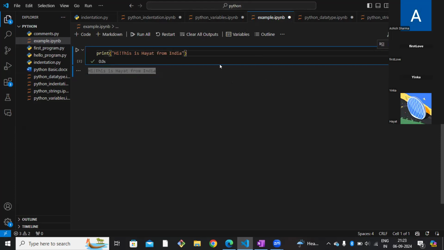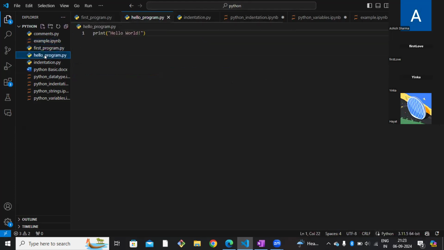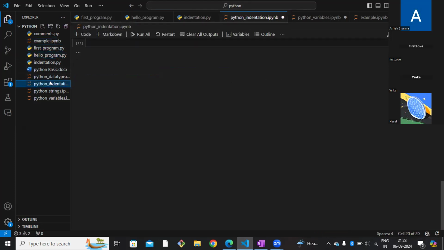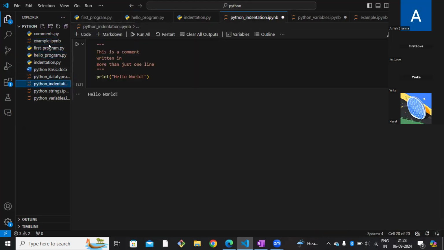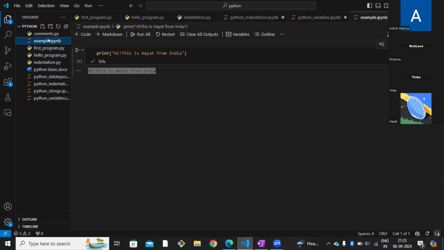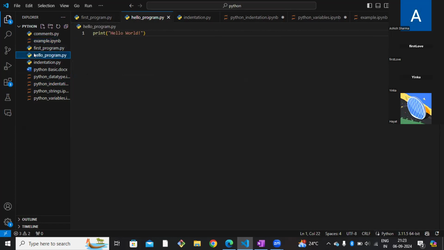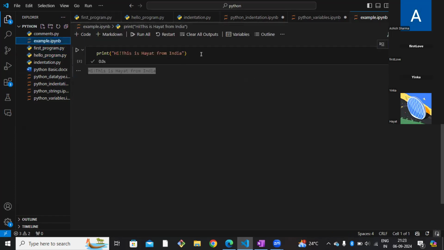I would say try to create the file this way and write the code here. When you get used to it, then try to use this editor, because this is very easy to use. After you switch to this one, it will be difficult for you to write the code here. First get habituated with this, and after that you can use the other one.